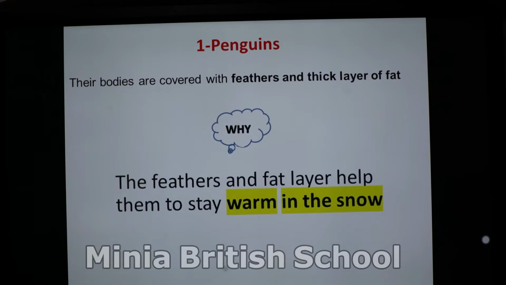The feathers and the fat layer help them to stay warm in snow. The snow is very cold and they need to feel warm. So, presence of feathers and fat layer help them to stay warm in snow. So this is called adaptation.